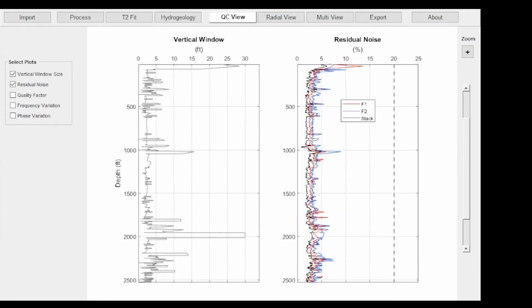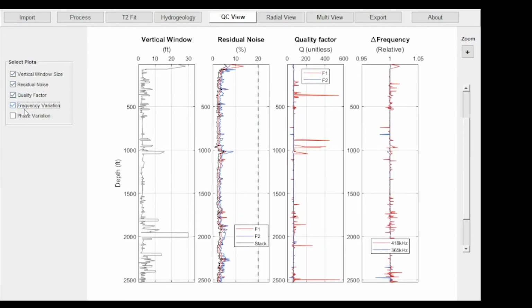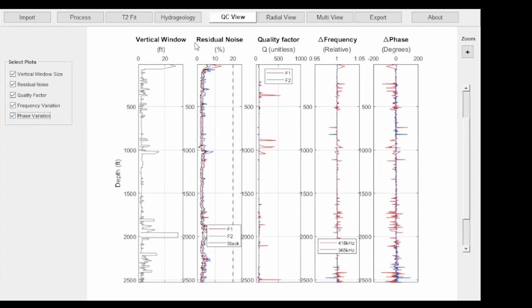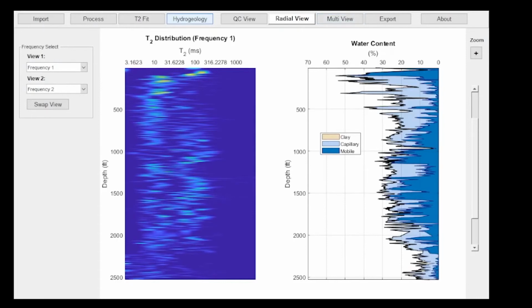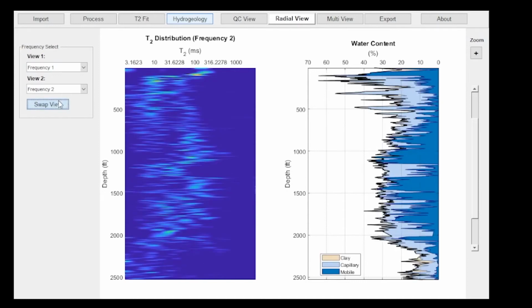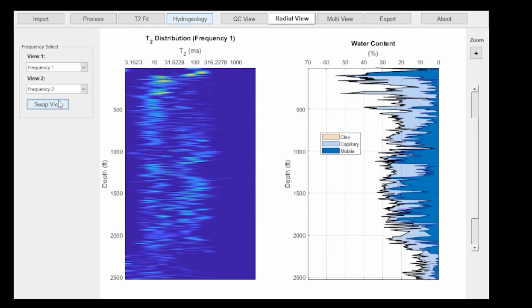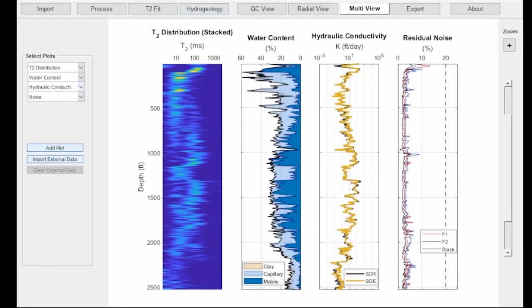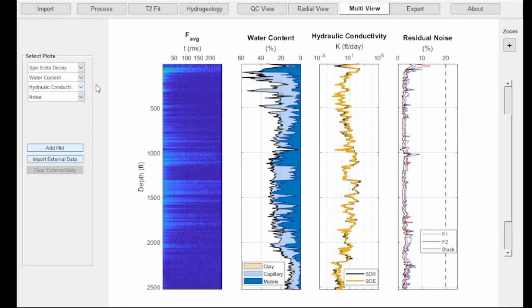Javelin Pro Plus also includes a full suite of diagnostic quality control metrics, including vertical window, residual noise, quality factor, frequency variation, and phase variation. The radial view tool allows users to take advantage of the unique multi-frequency logging capabilities of Vista Clara logging tools. You can quickly compare the logs derived from the independently recorded shells at different diameters, allowing users to identify borehole disturbance. Finally, the multi-view panel allows users to combine arbitrary combinations of plots to present their data as they prefer.